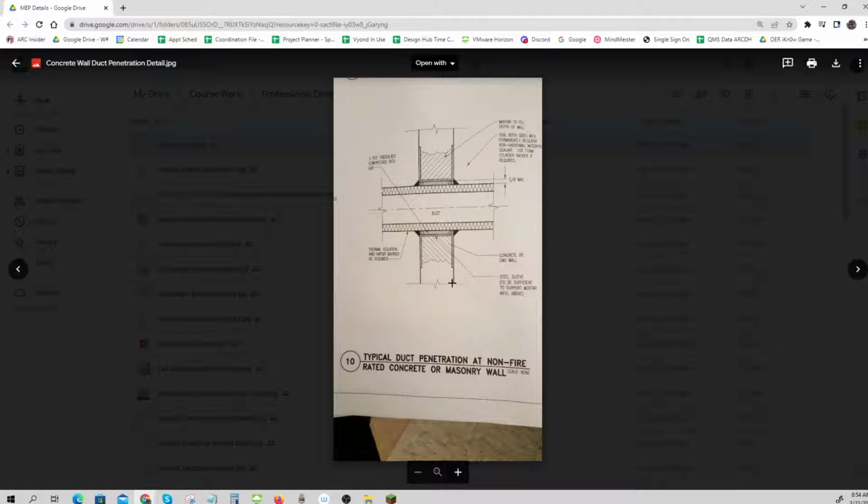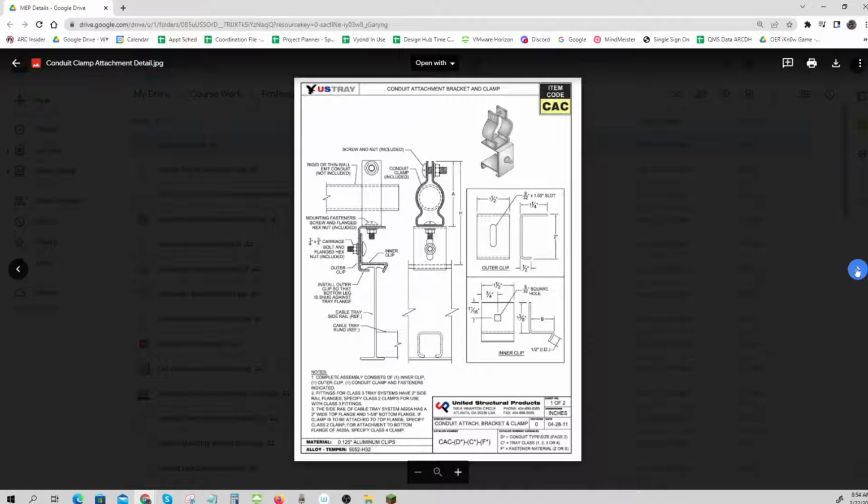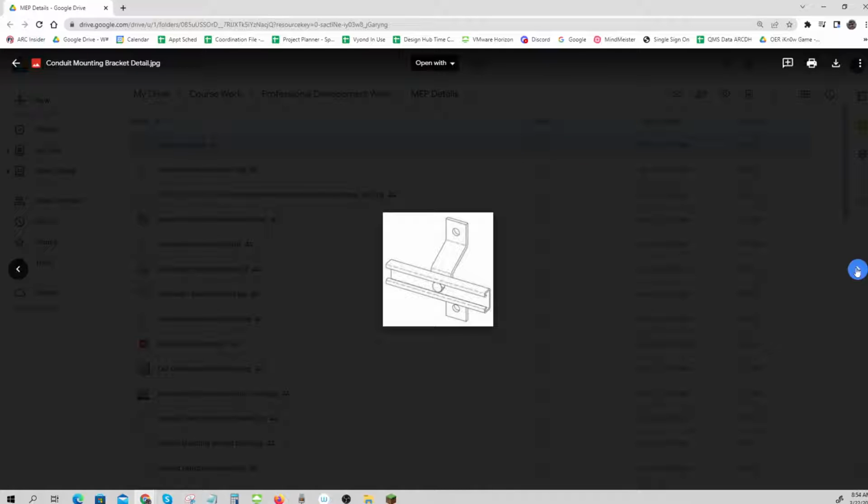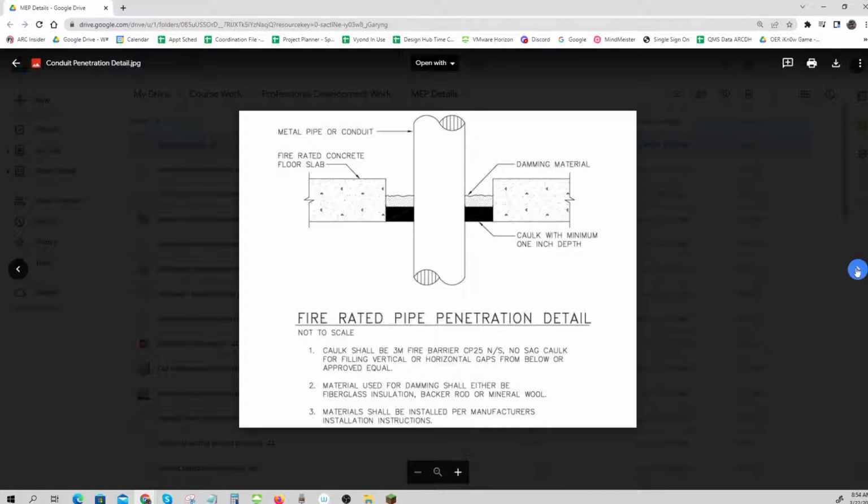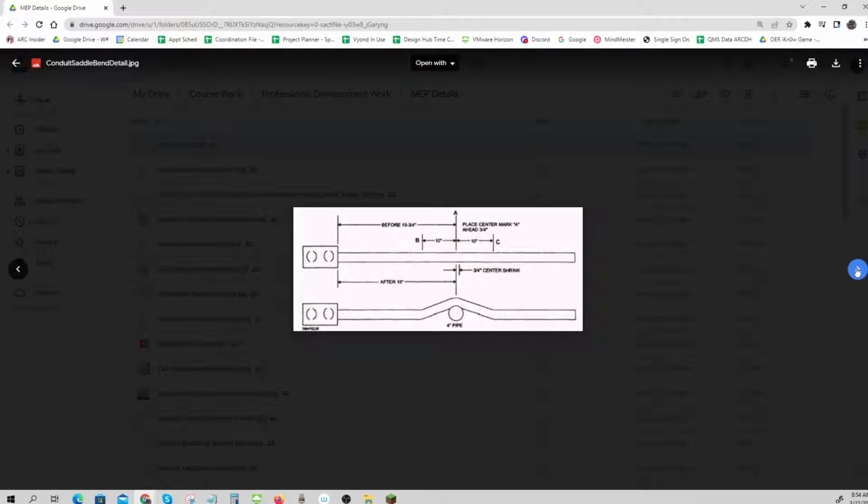Here's a duct, another duct penetration, so that would count. That's conduit, so that's for electrical. So we'll wait for that for another time. That's electrical. Fire rated pipe. That's more going to be plumbing. Uh, I don't even know what that one is. So I would skip that one for sure.